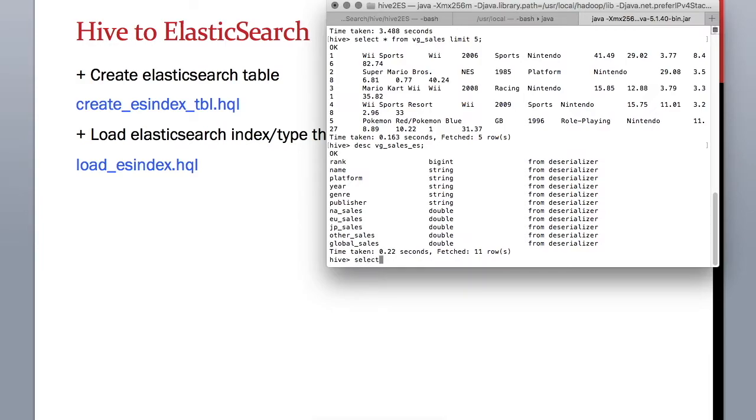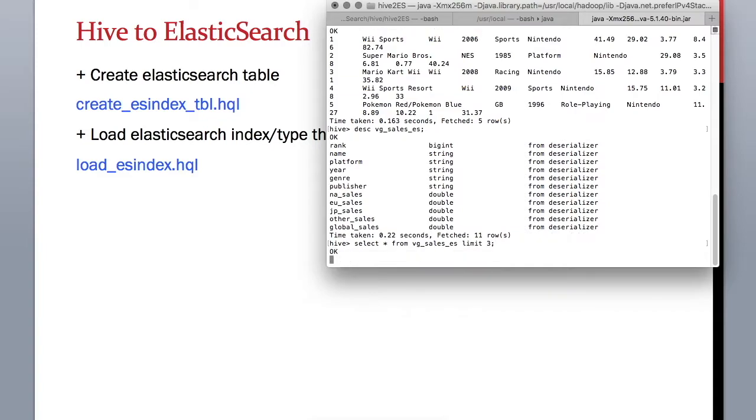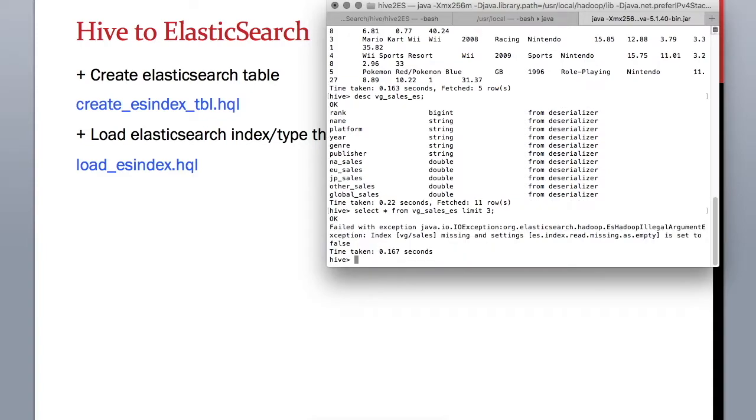If you do a select star from VG_sales_ES limit 3, we should not get any data, right? This is basically saying that we are missing the index and the type on the Elasticsearch side of it, and that we will do in the next step. This is a good test indicating that we are able to connect Hive with Elasticsearch. That's why it's saying it is missing the index and sales which we defined as part of the Hive table.